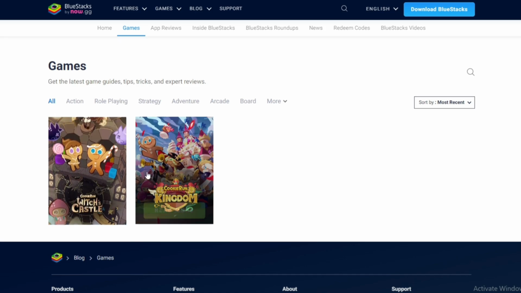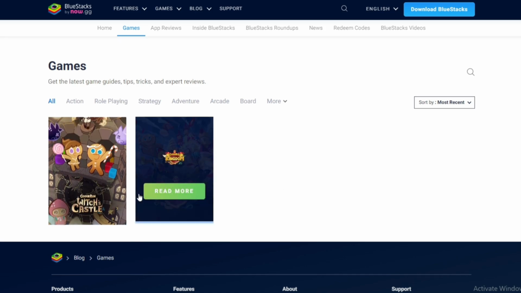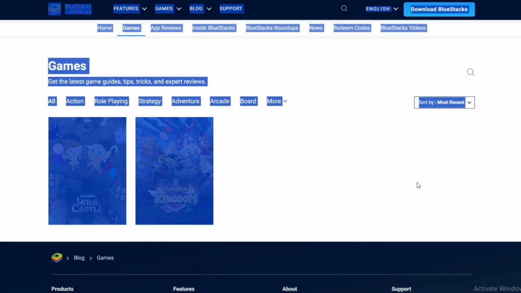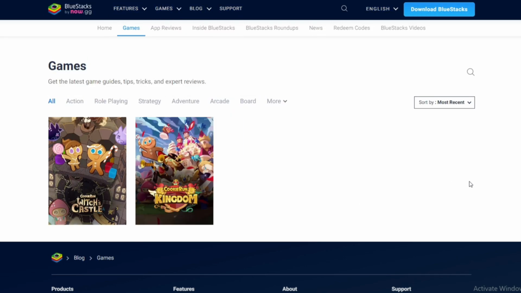We got Cookie Run Kingdom, Cookie Run Witch Castle. The other game will be added really soon to BlueStacks. BlueStacks did say they're currently working on it. It should be coming out today or tomorrow.